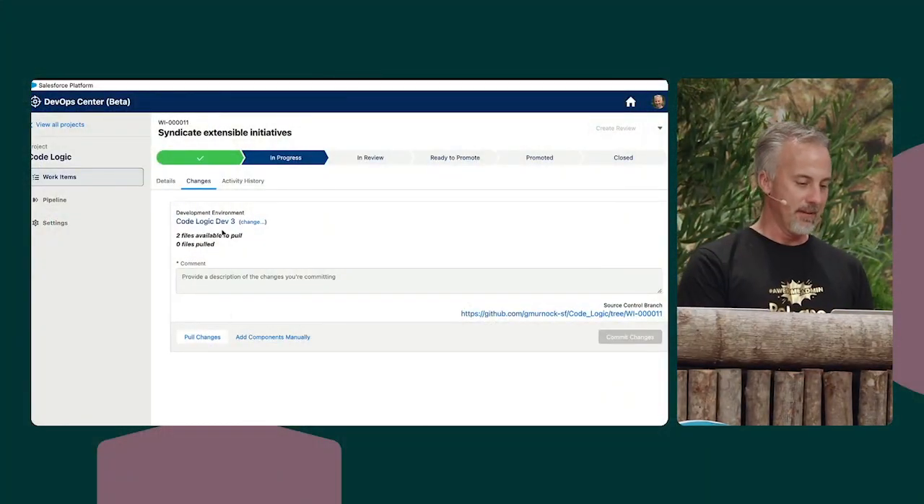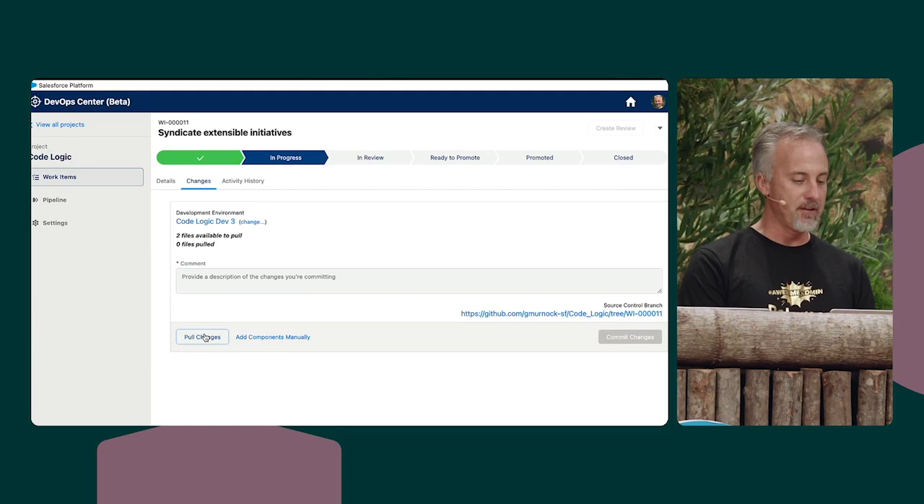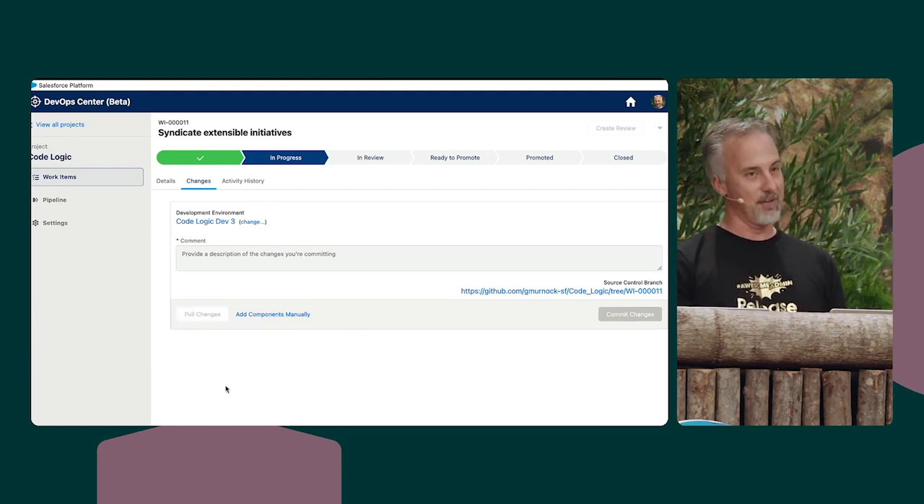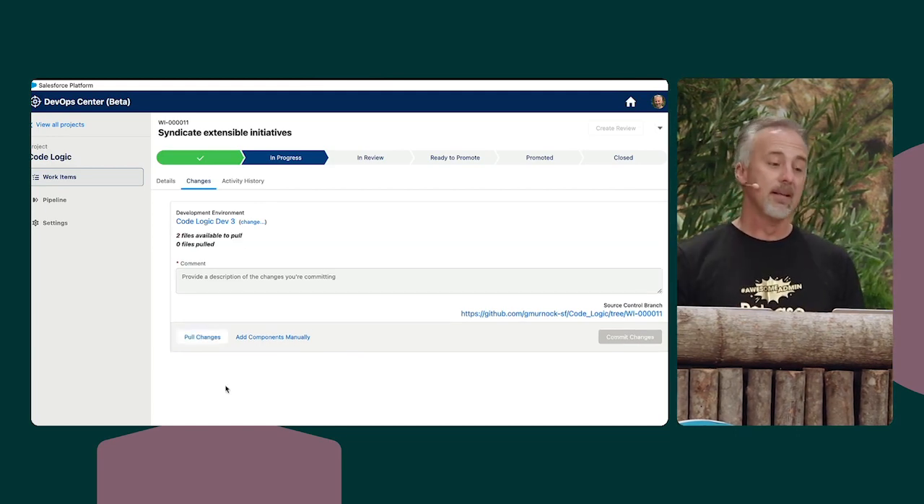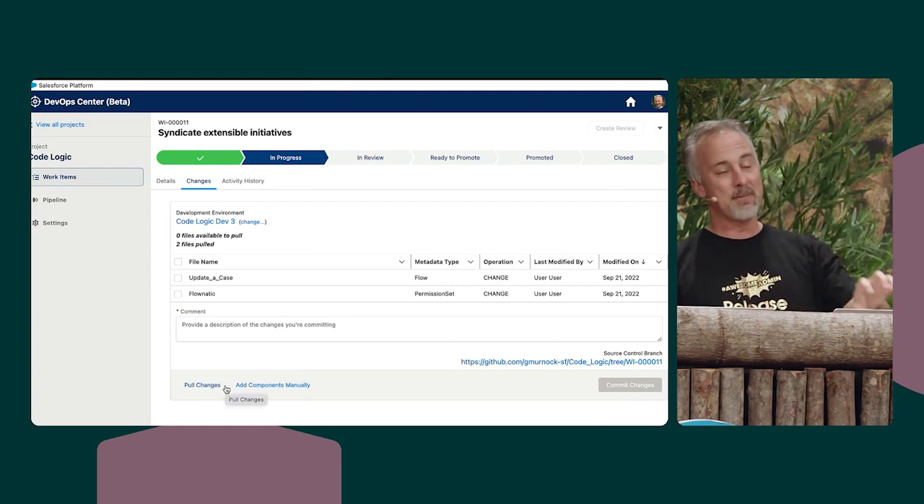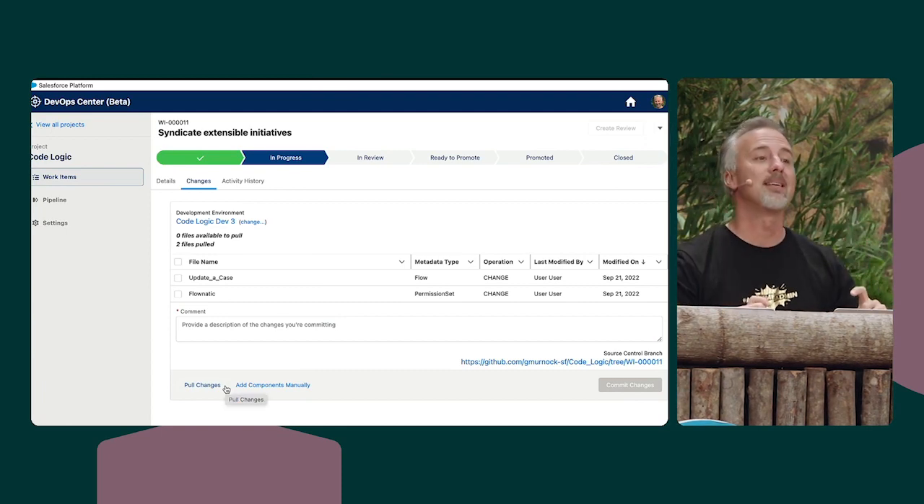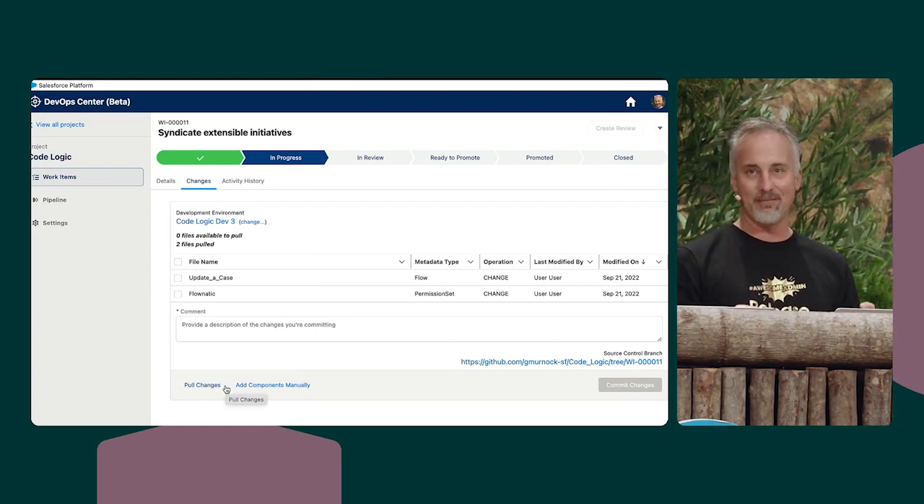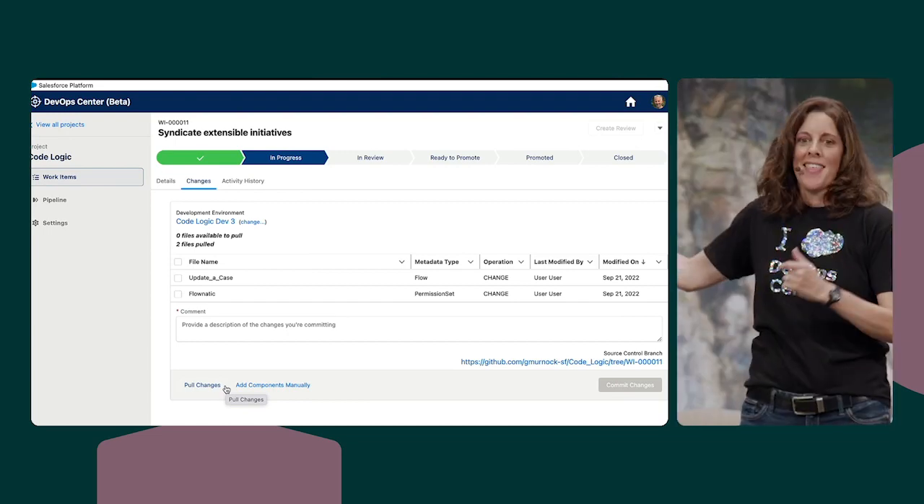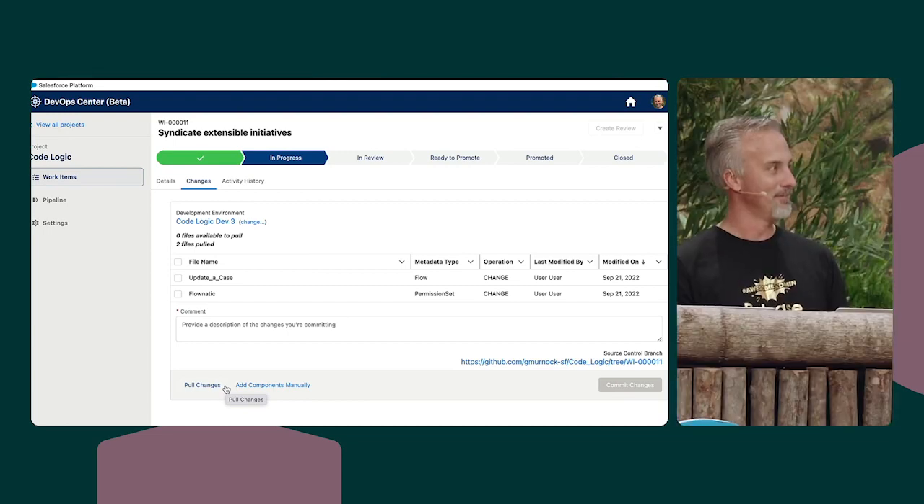Okay. I can't wait to wow you. So here I am back in the work item, and I'm simply going to click this Pull Changes button. And what the DevOps Center is going to do is go query that development environment and show you just the things that you changed in that environment.